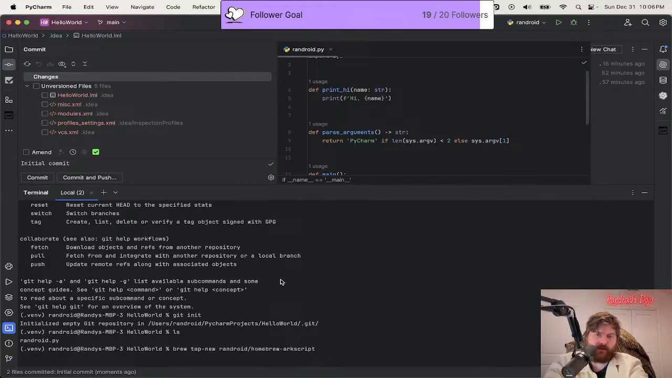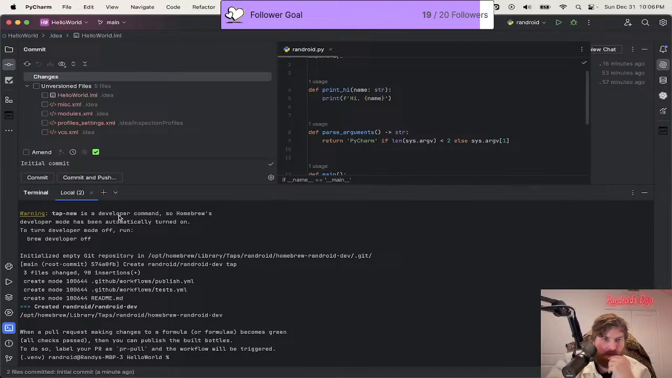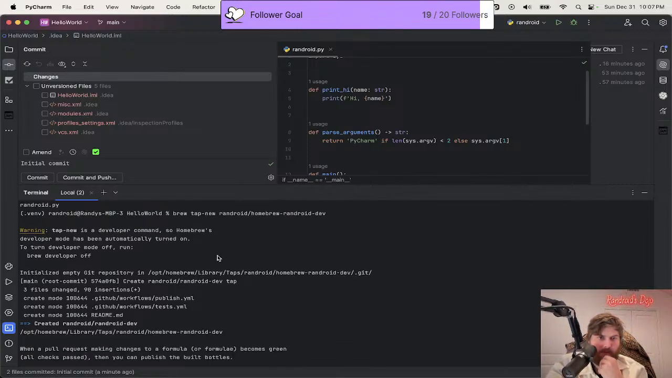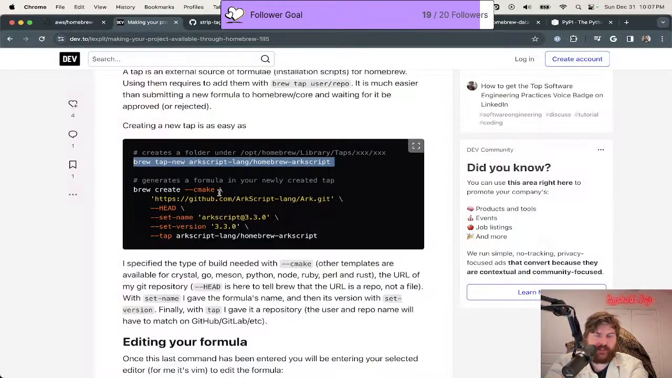This is Randroid. Homebrew-Randroid-dev. Hopefully that doesn't confuse it. Tap new developer commands. Homebrew's developer mode has been automatically turned on. Initialize empty Git repository. Create. When a pull request making changes to a formula becomes green, all checks pass, then you publish the build bottles. Okay, brew create.